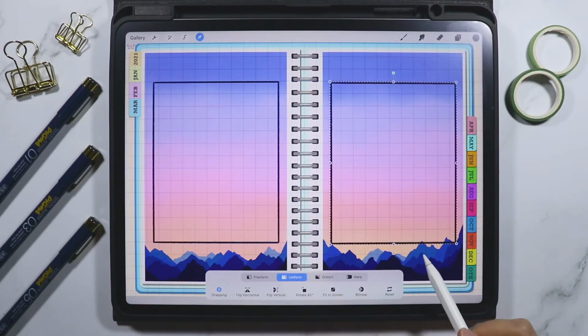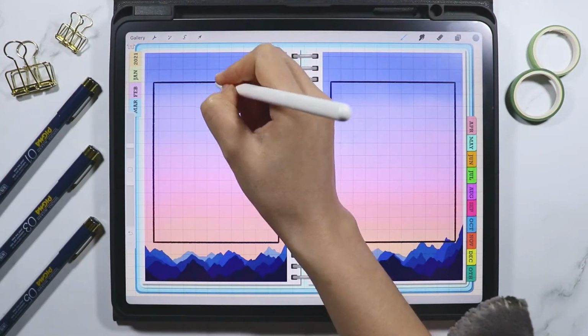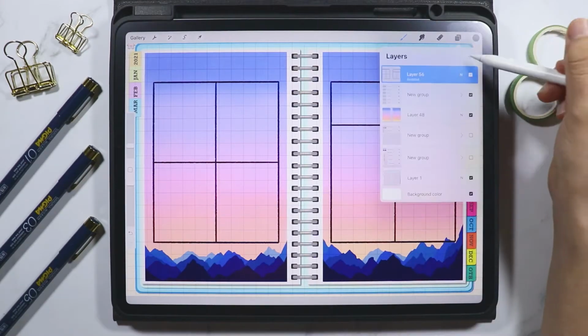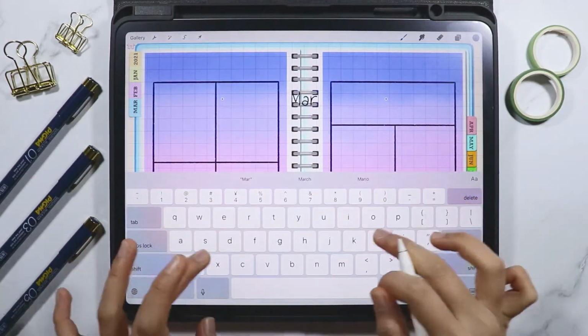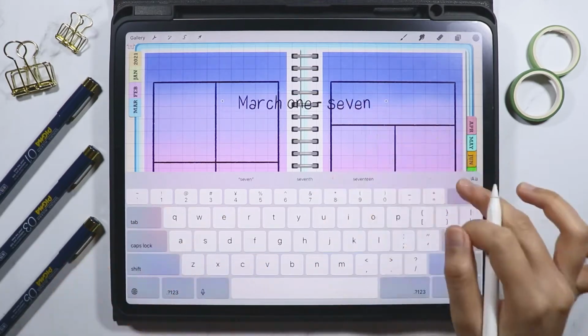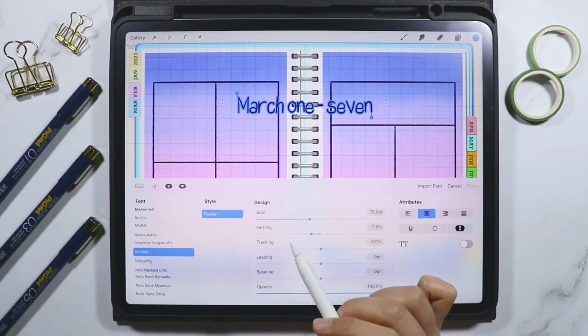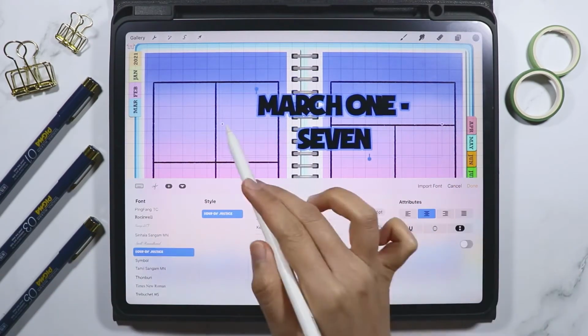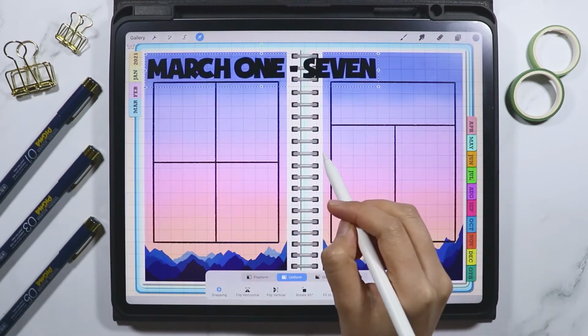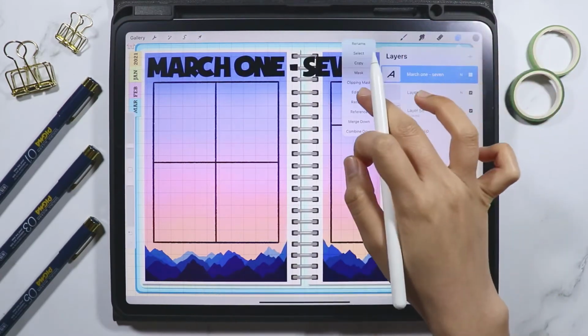I usually have a lot of things to do during the weekend. That is why the two boxes at the right are larger than the rest. And also, the font that I use in this page is called Soap of Justice, which I have imported from the site The Font. I will link that in the description box below.